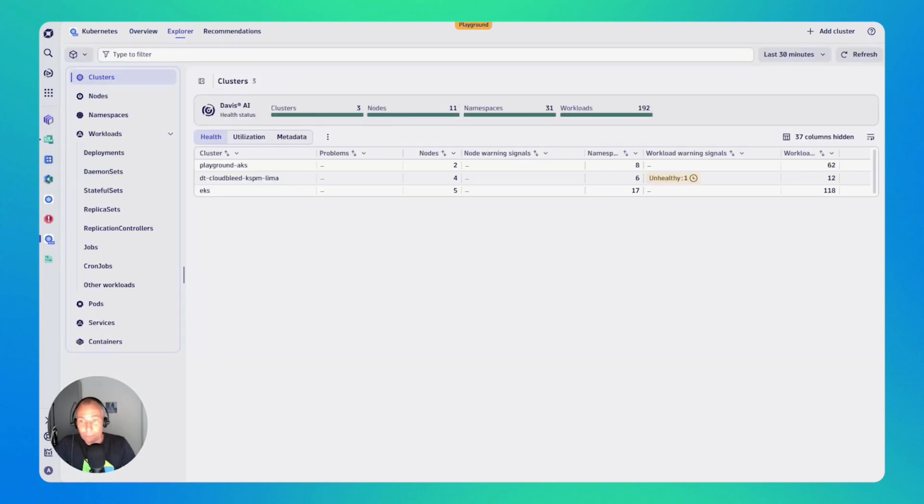So Dynatrace really tells me if my clusters are healthy, secure, also appropriately sized and available for application teams to deploy their workloads. What I think is really nice, if I see this here, I've got my 3 clusters. Dynatrace immediately tells me that there are some unhealthy workload warning signals.